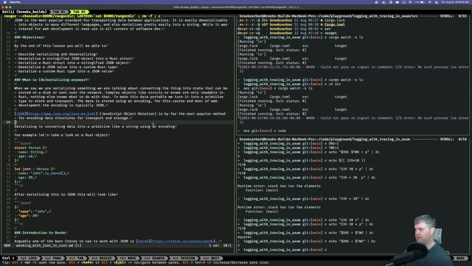Yeah, I like this a lot more. Okay, so I mentioned it here, and then we talk about like, hey, I just dropped this JSON thing. If you're curious about that, here you go. Okay, so serializing is converting data into a primitive, like a string, using encoding.